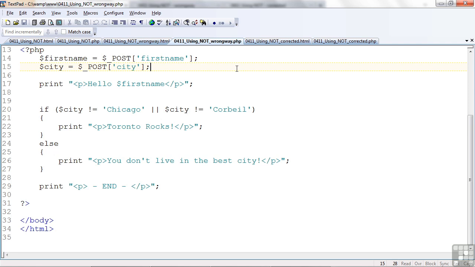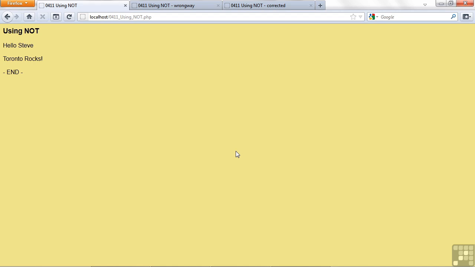Well, okay, I know that I've got 3 cities. We've got Chicago, Corbeil, Toronto. So I'm going to go ahead and just make sure it's not Chicago or Corbeil. And then I'll know it's Toronto. Toronto rocks. Yay. Okay. Or I don't live in the best city. So let's go ahead and see how this code actually runs.